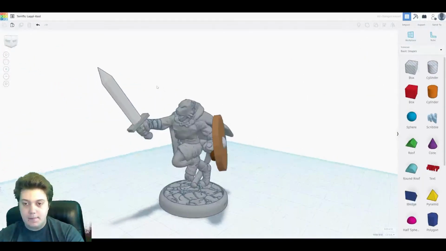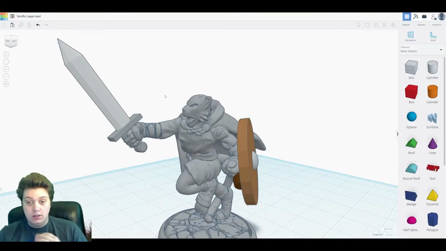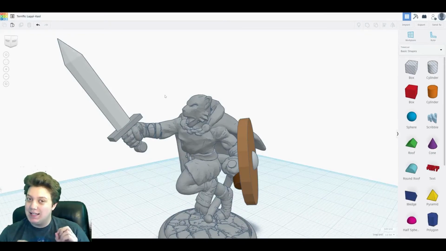All right. And these same processes can be used to replace heads, arms, hands, weapons, base plates, helmets, hats, capes, all sorts of stuff that you can just sort of tweak with to get the exact character that you have in your role-playing game or your tabletop game.